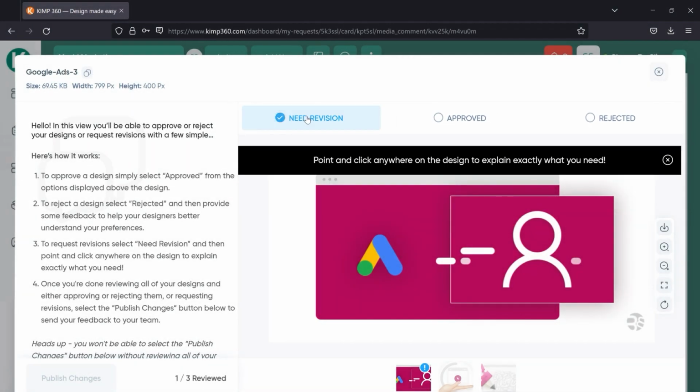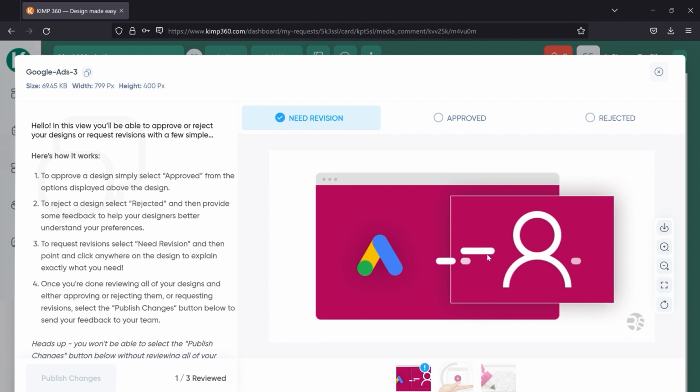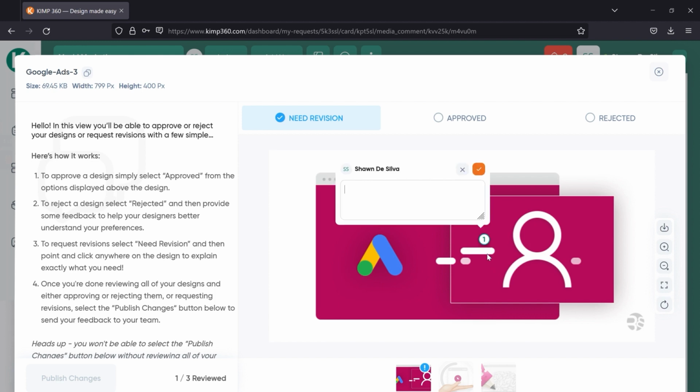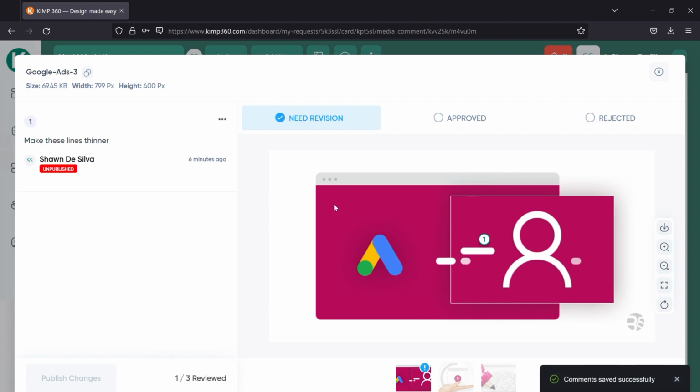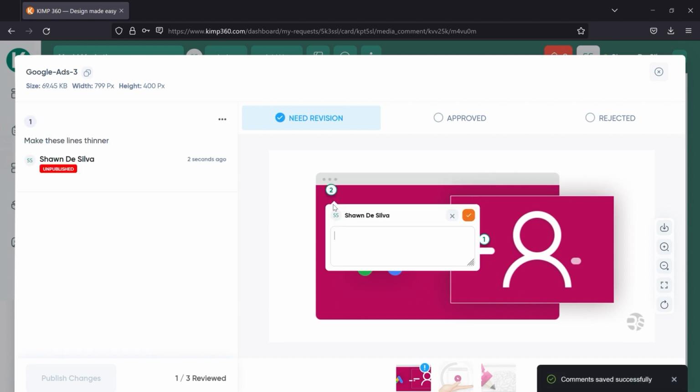When you select need revision for a design, you'll be able to point and click anywhere on the design to explain exactly what you need done. So for instance, I'd like to see some thinner lines, and maybe I'd like to change the background color.